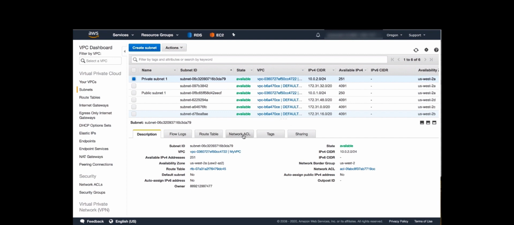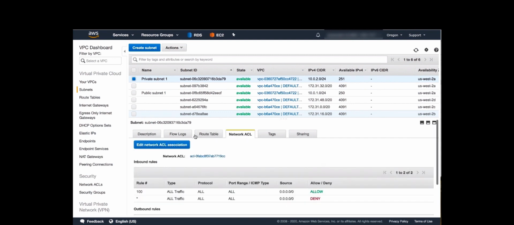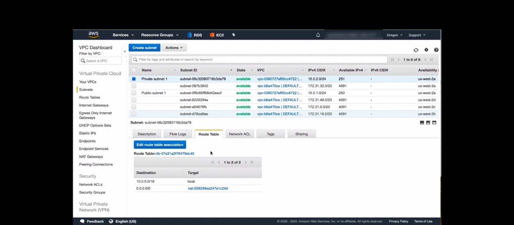And if we select the route table for the private subnet, we get to see again the local route that is taking care of having all of the resources within the VPC be able to connect and communicate with one another. However, notice that the public CIDR 0.0.0.0/0 is now being processed by the NAT gateway instance.